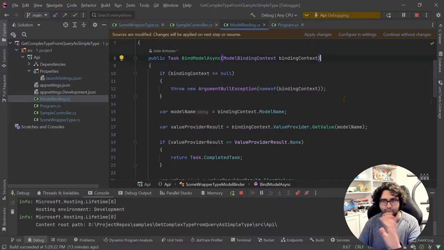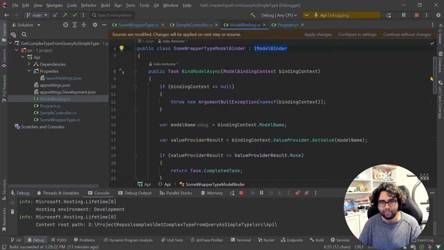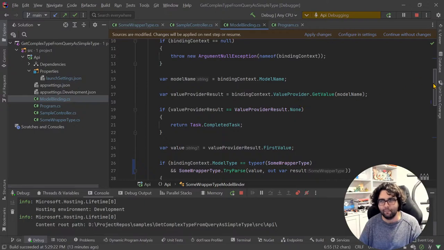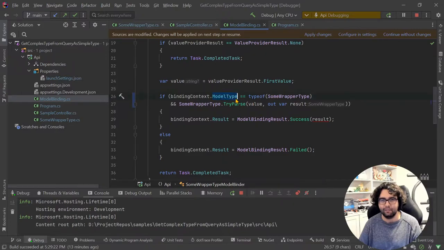So I won't bore you with details, but it's a common way to implement model binding in ASP.NET since before Core, but in Core as well. And besides all of this boilerplate, the important part is here where we finally check the model type, if it matches our expected type, and then try to parse the value that we got from ASP.NET. And we are using that try parse method that we have in the wrapper type. If it succeeds, we return it, otherwise it fails.